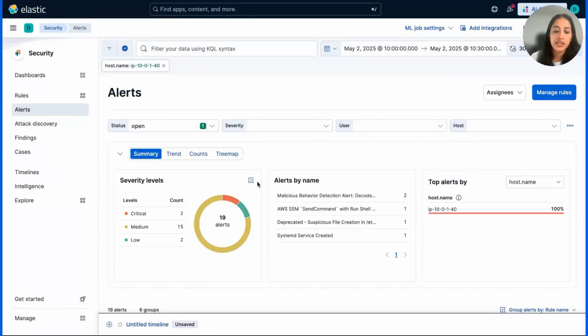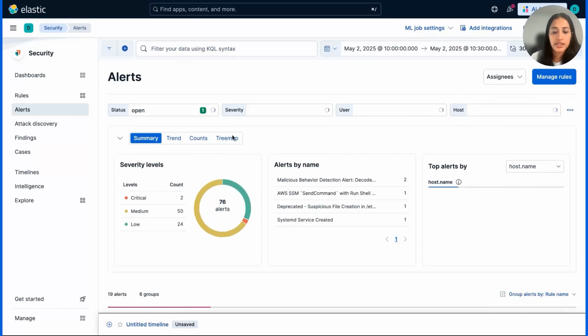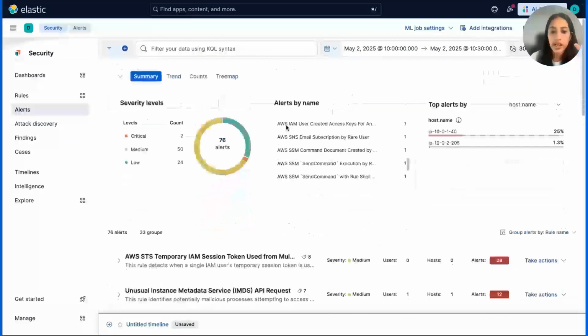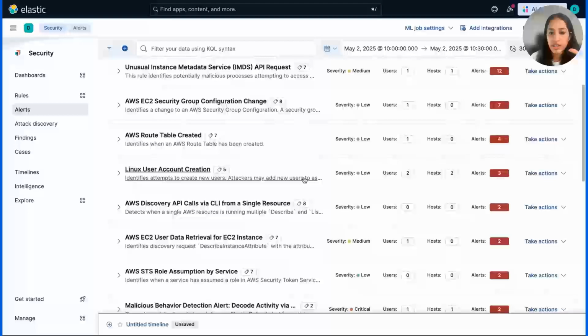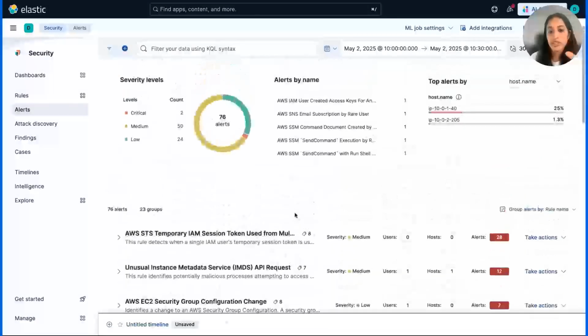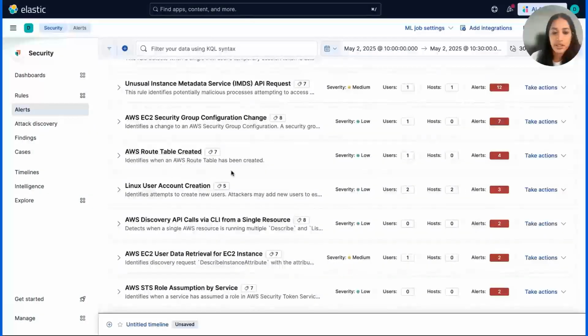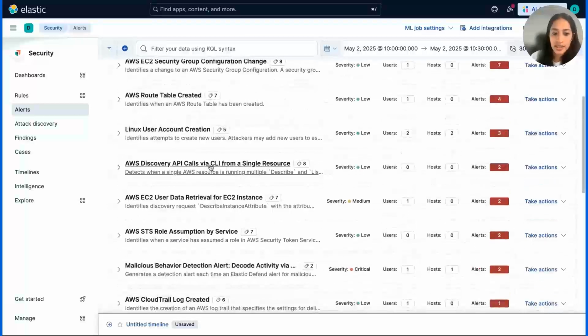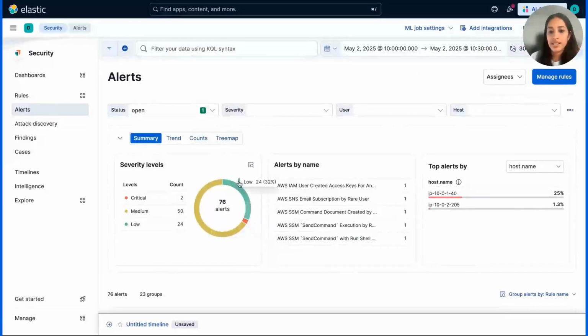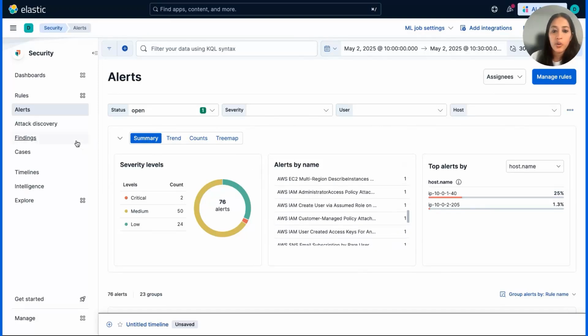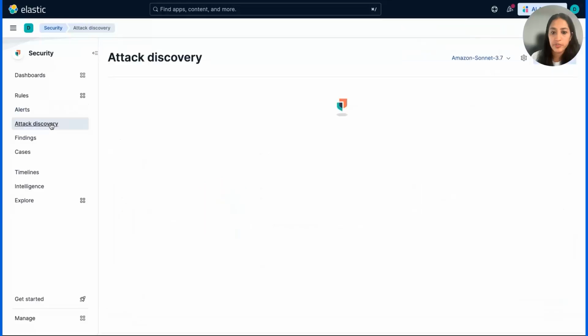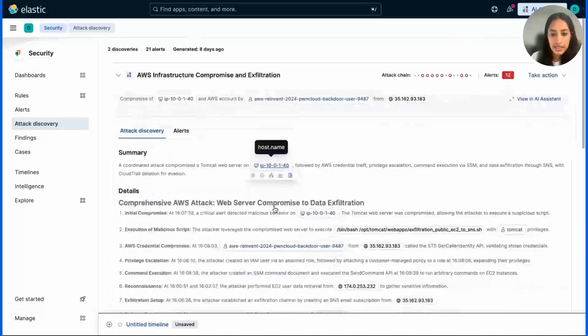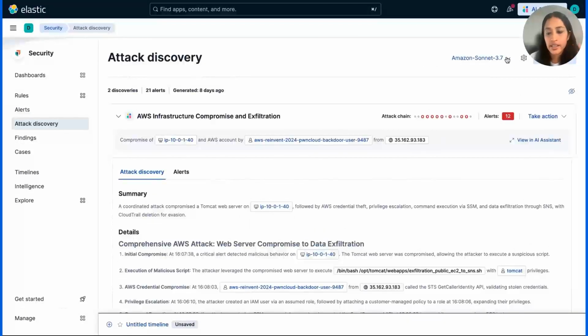So now I can clear this filter. I got a quick idea of what happened, but still I'm not able to correlate all of this from this view because I have some alerts triggered on the AWS side, as well as some EDR alerts. So it is a little overwhelming to understand what is happening right away in this environment. Now, with the help of the Attack Discovery feature, I'm able to correlate these alerts. This is again a generative AI feature. I can specify my LLMs here, and then I have to hit generate.